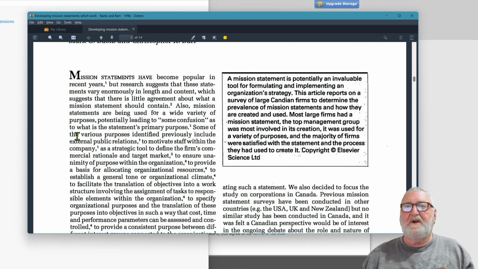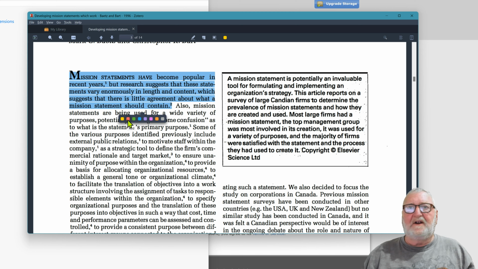Now this is where you can annotate. So mission statements have become popular in recent years. All right, well, let's say that research suggests that these statements vary enormously in length and content. Now, I've got different color codes that I use for marking up or annotating my notes. Red's critical and yellow's important, because I've built those into my integration with Obsidian as well.